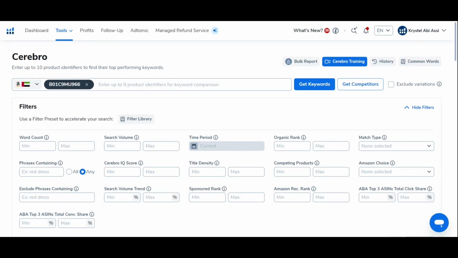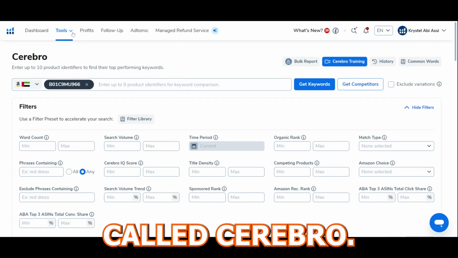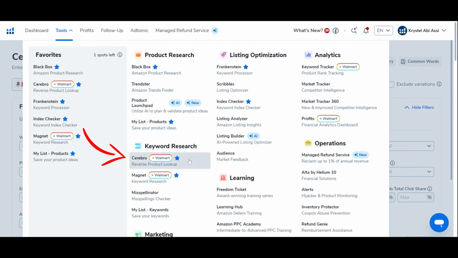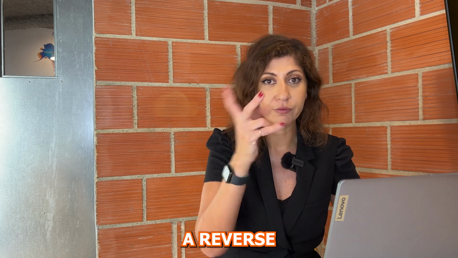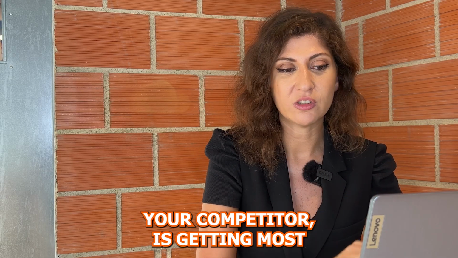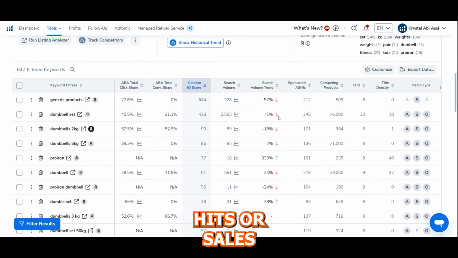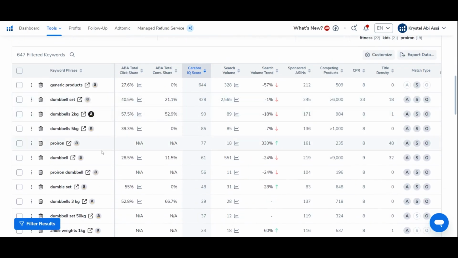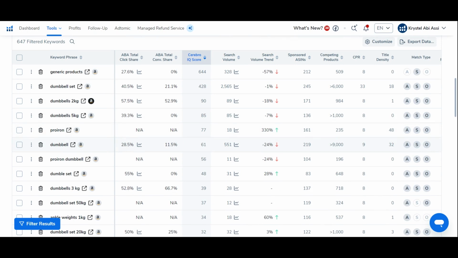Then we move on to Helium 10, and in particular to a tool inside of Helium 10 called Cerebro. You'll find this tool under keyword research, and it's a reverse product lookup. This is better known as a reverse ASIN tool, which basically means I've added the ASIN right here and I just clicked on get keywords, and I just want Helium 10 to tell me which keywords this product, which hypothetically speaking is your competitor, is getting most hits or sales via these keywords. As you can see, I get a bunch of keywords with a lot of data and information.